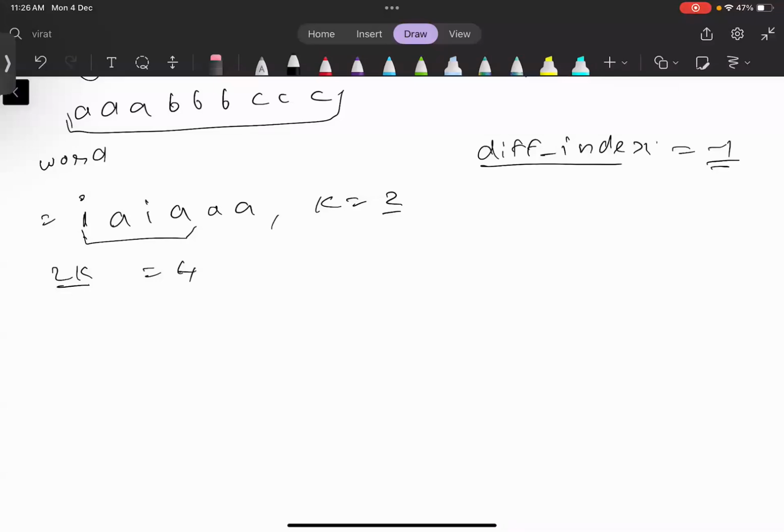Now here diff index is initially -1, but when I take the first substring, I have to iterate through each one of these and check whether there is a point where two adjacent characters are different. So here we get that between I and A, the difference is more than 2. So we'll say this diff index is 0. 0 indicates the position where it is different. While iterating, we have gotten till this point. We know that these both are different. Let's see what is ahead.